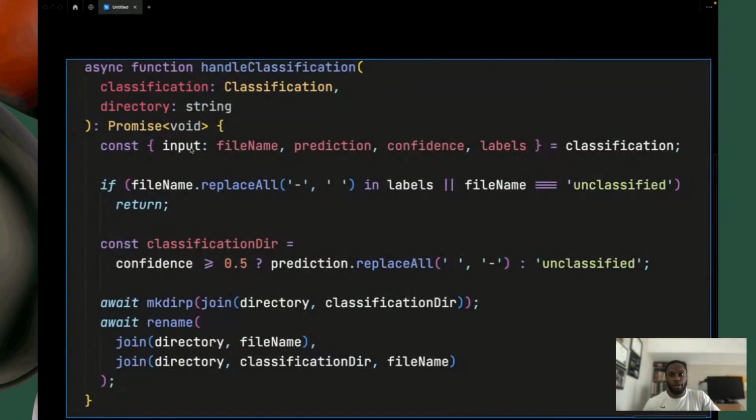The classification object that'll come back will have input, a prediction, a confidence level, and labels. And I renamed input here as file name simply because that's the application we're using it for. Once they come back, what I do here, the file name replaceAll dash, essentially this is just filtering things. So let's say on your desktop, you've already used the classification endpoint before. You might already have folders on your desktop, right?